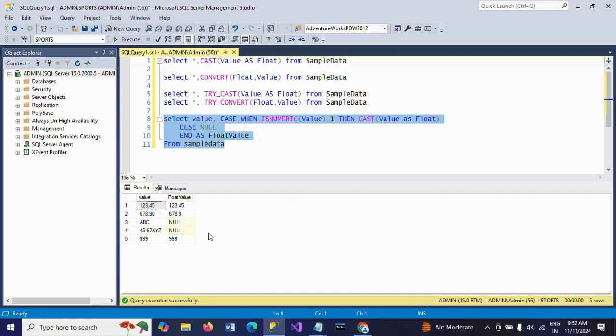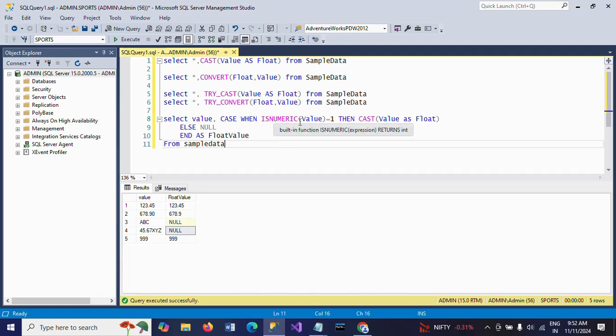See here, all these are float values. The values that are not numeric, you will see null. By writing the case statement, if the ISNUMERIC value is 1, then it will convert the value as a float. Otherwise it will show null.